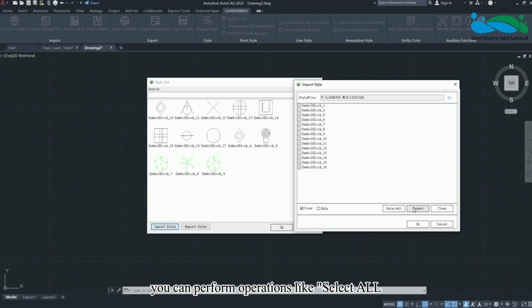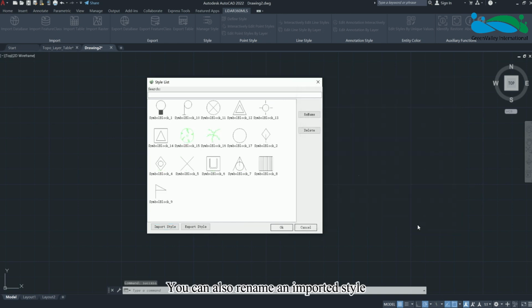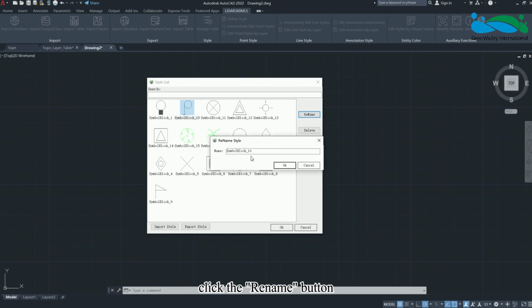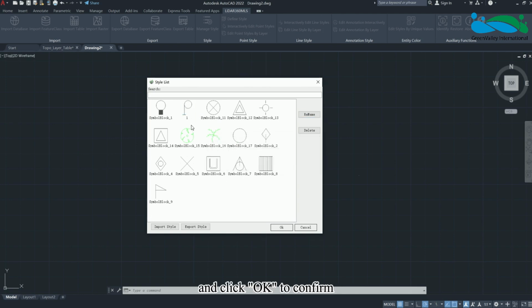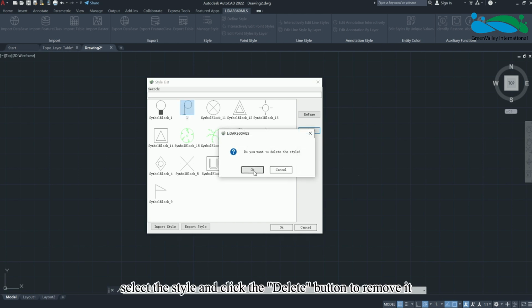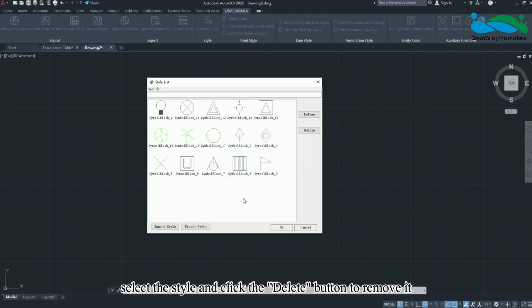Here, you can perform operations like Select All, Invert, and Clear for the imported styles. Click OK to complete the import. You can also rename an imported style. Select the style you want to rename, click the Rename button, enter a new name, and click OK to confirm. To delete a style, select the style and click the Delete button to remove it.